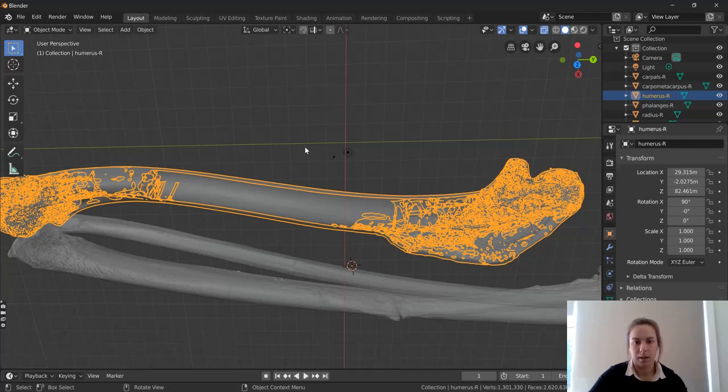So I'm going to show you how to get rid of those, or most of those, using some of the selection tools in Blender. So right now we're in object mode, and that lets us edit objects as a whole. We can move them around or rotate them, but we want to edit the mesh itself. So we're going to move into edit mode. You can also enter edit mode by hitting the tab key.